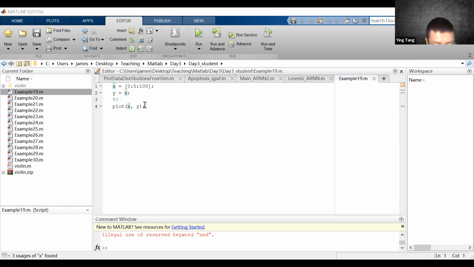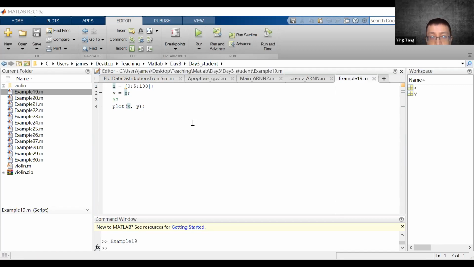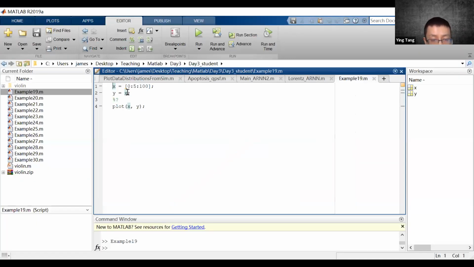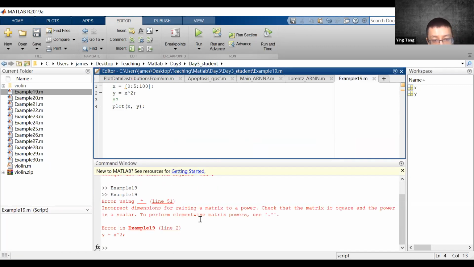So this one is just to change the plot. If you just run this code, you will have a figure. I don't know whether you can see the figure on my screen. It's this one. And then I want to change it to x squared. So instead of y equal to x, I should have x squared. Would that work? You can try this. It says it didn't work, right?